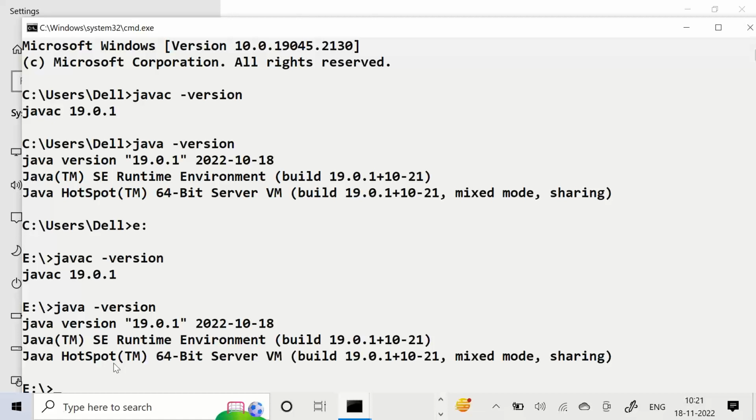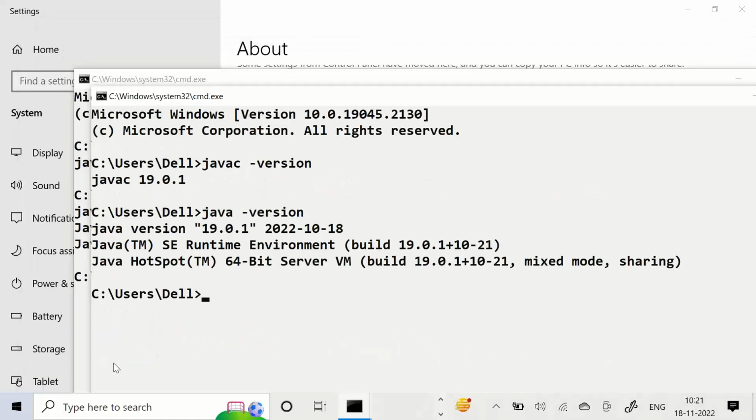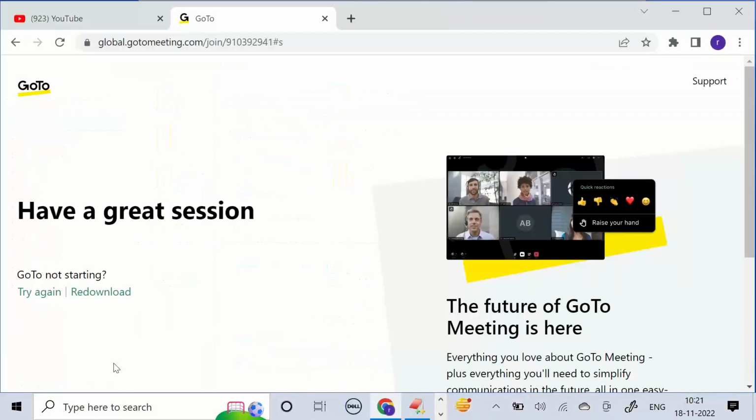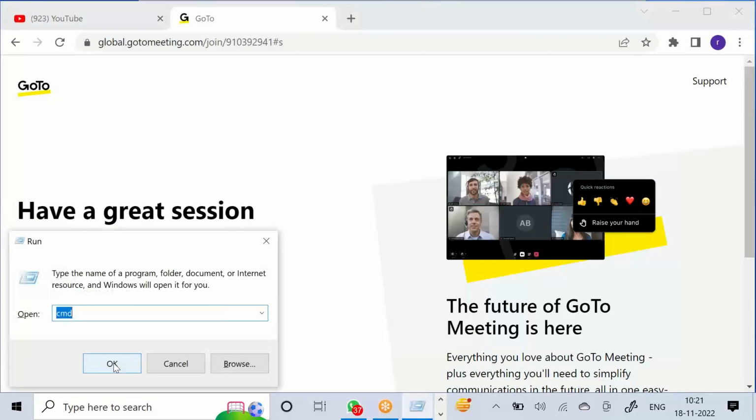Let's close all the command prompts. Everything I'm closing. Open a new command prompt directly. I closed all the windows. Windows R. Type CMD, press enter.